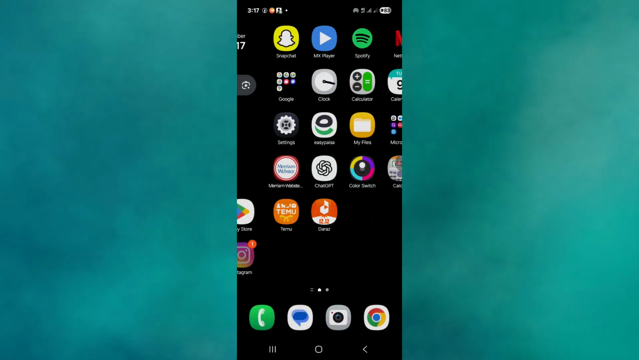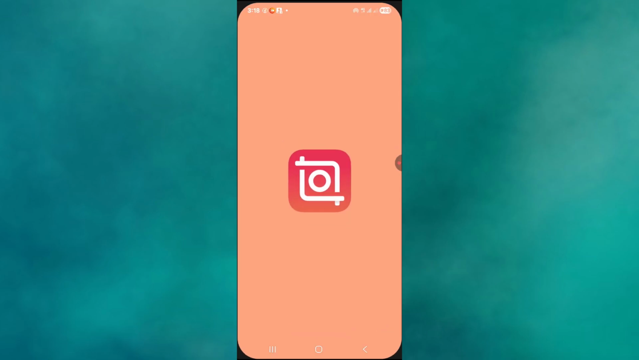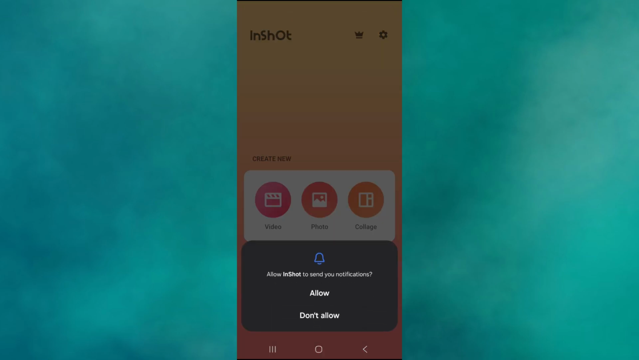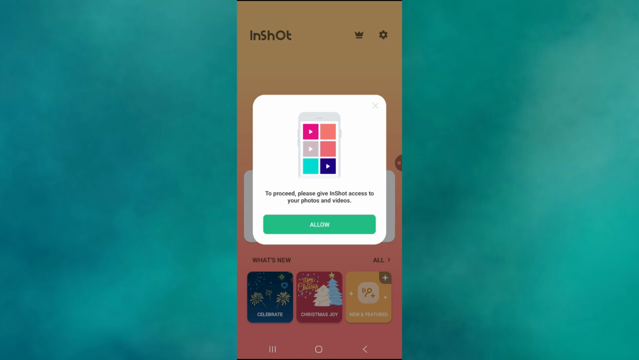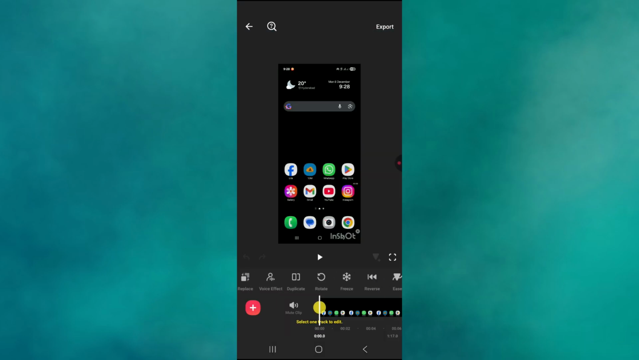Alright, let's begin. First, open your InShot application. Once it opens, tap on Video and select the video you want to stabilize. Allow all permissions, then tap Next and confirm again. After selecting your video, swipe left to access options.